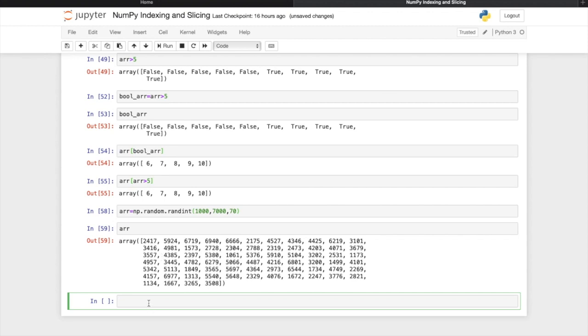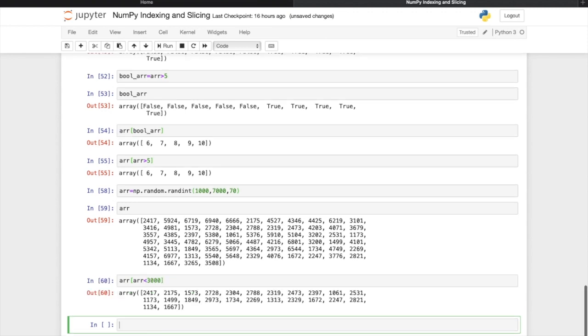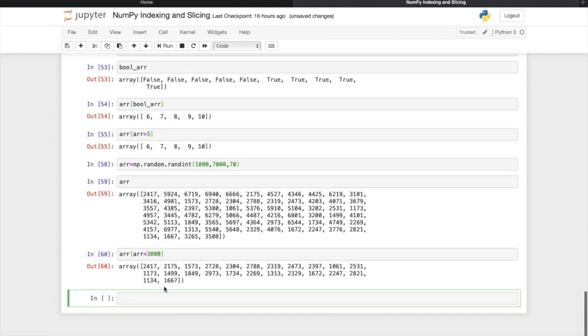Now we want those t-shirts whose price is less than 3000. So what we will do is arr less than 3000, and here we can see that we got all the elements whose value is less than 3000. Now when we relate this with the Amazon data set, we find that we got all those t-shirts whose price is less than 3000.